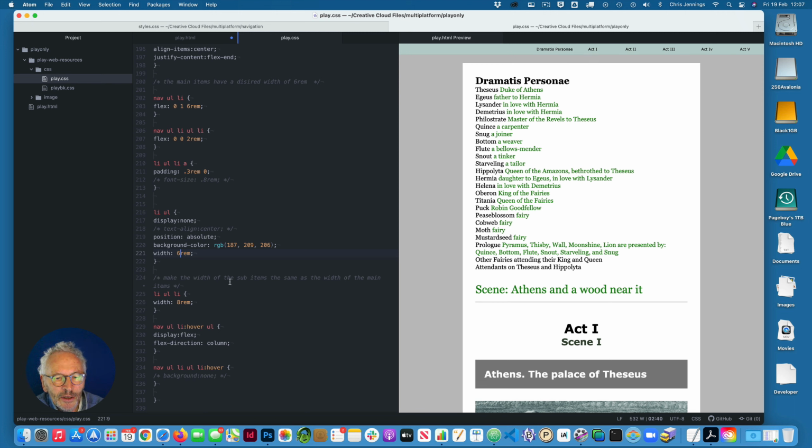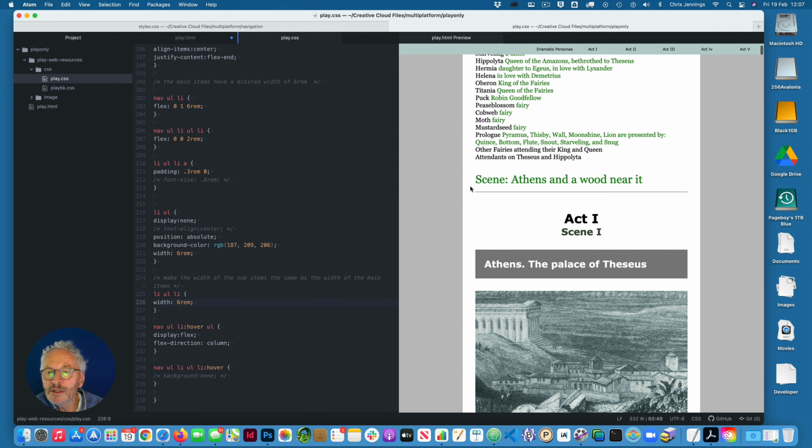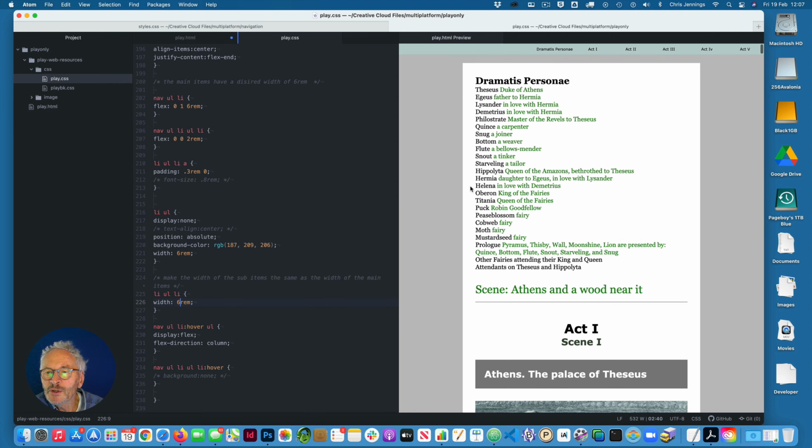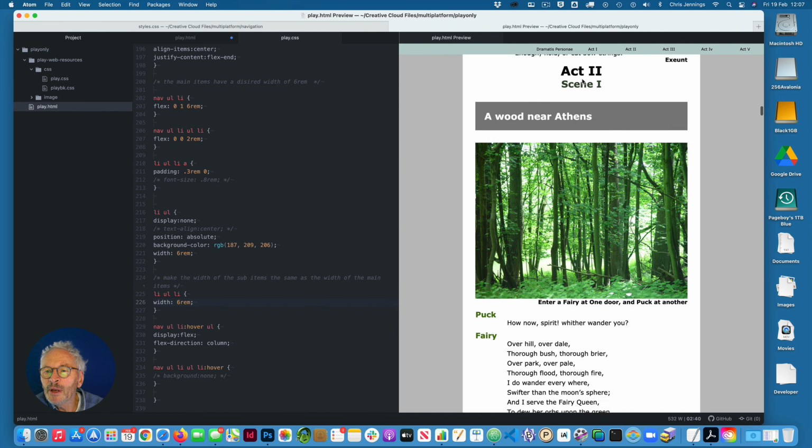So we would need to look at that, and I think that's down here actually, yeah. So we've got that to be too wide there. So that should now give us the same width. Now that's basically what we've got, and as you can see, this is a fixed item, so it now allows us to navigate somewhere within the play.